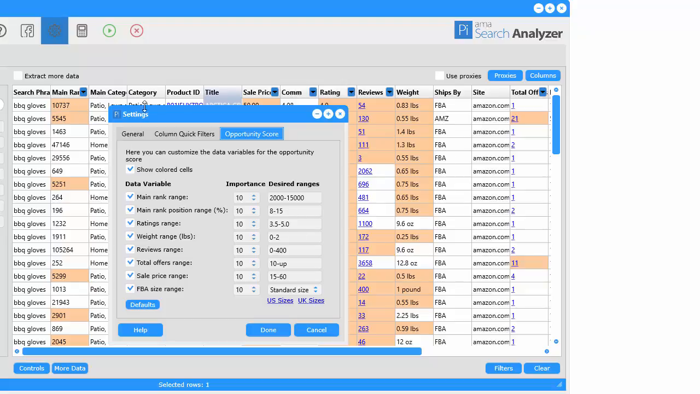So if you have certain pieces of data within these cells that satisfy these variables, that will be applied to the opportunity score. And the opportunity score is scaled between 0 and 100, where 100 is the best. So the higher the opportunity score, the better it is, in terms of what you set in here. And it's fully customizable to what you want. So let me just take you through this for example. Let's say your desired range of rank, you want to be between 2,000 to 15,000.